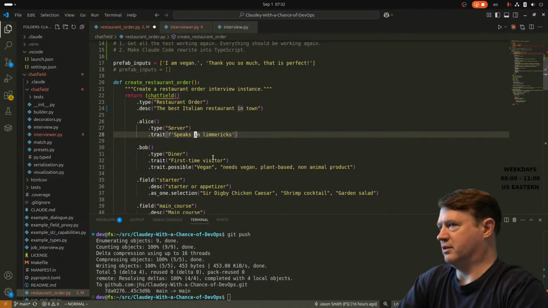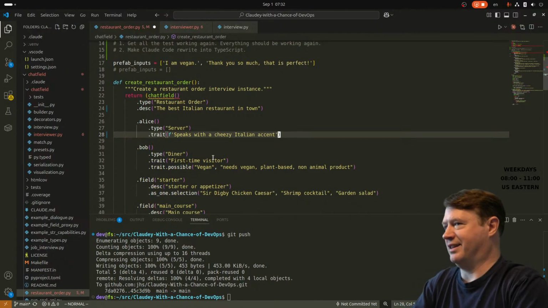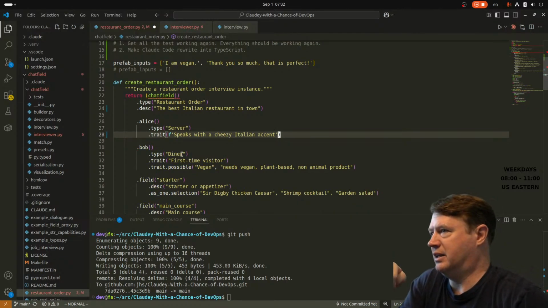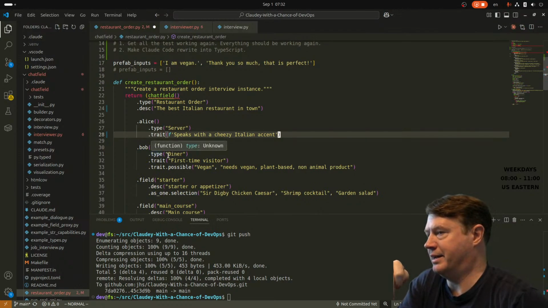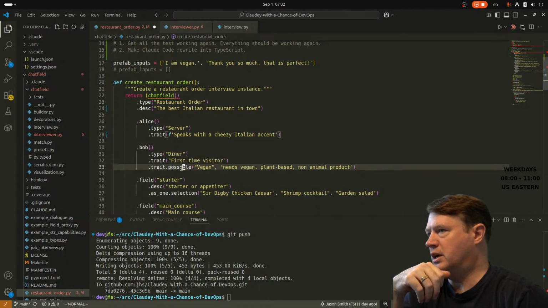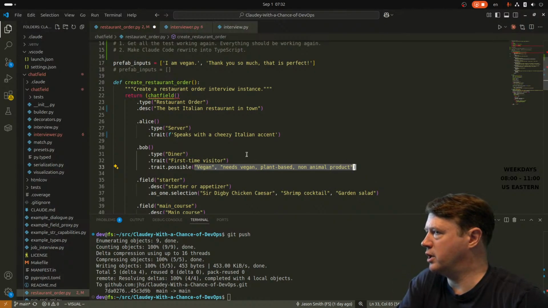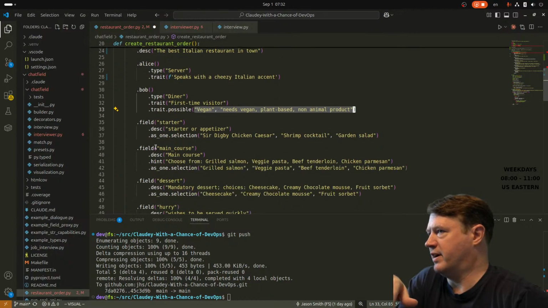Let's say the server is going to speak with a cheesy accent. Alice is the server, Bob is the diner. Bob is a first-time visitor. Bob may be vegan, and we're going to want to track that. This is not quite totally working, but it's not a priority at the moment. It's backlog. So we've got starter, main course, and dessert.